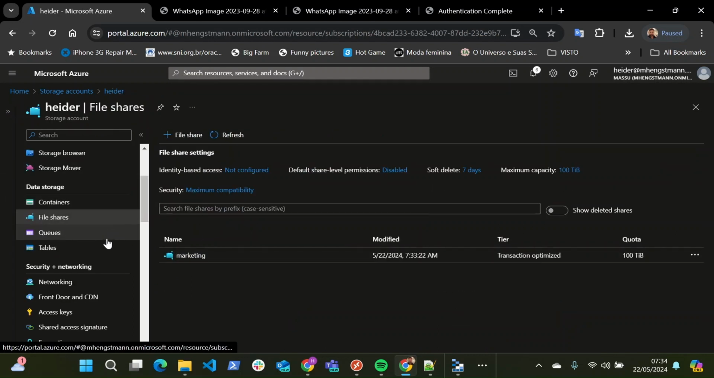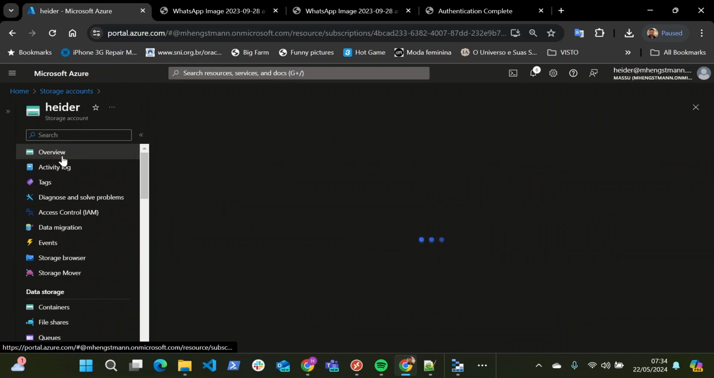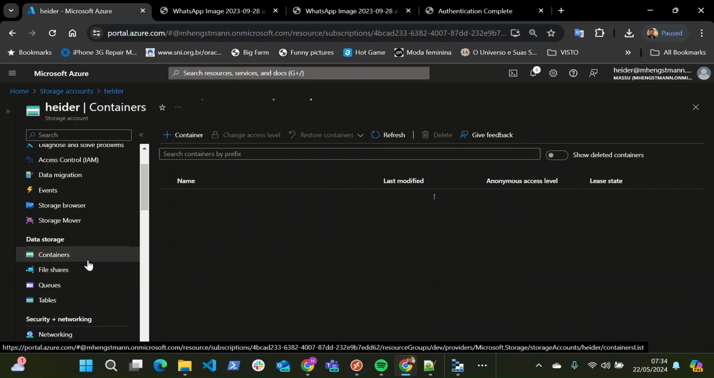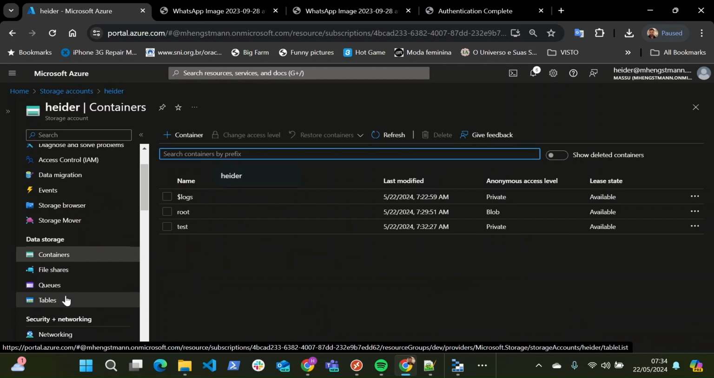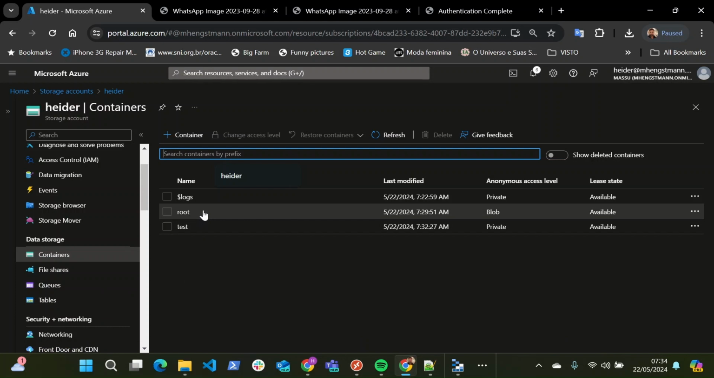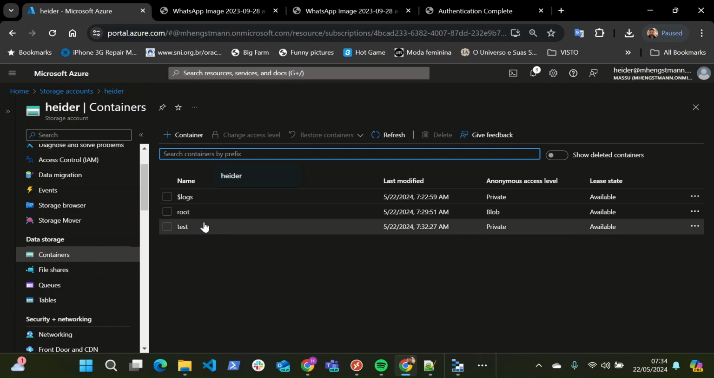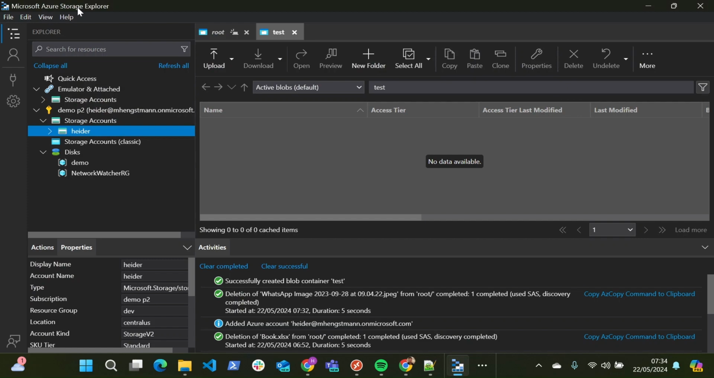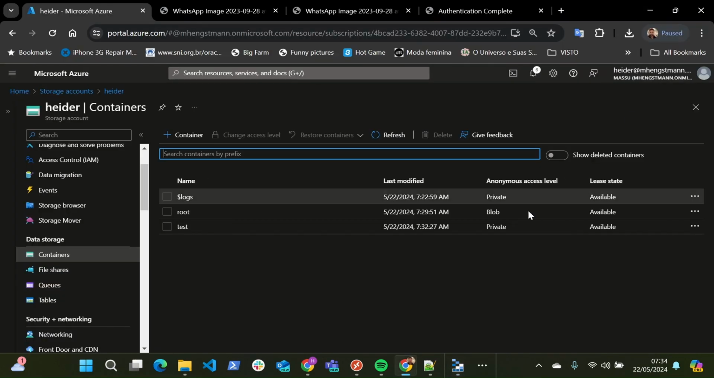So that's it, guys. Hopefully this video helps you to understand a little bit more about the storage account, how to create a storage account, how to create a container or file share, queues and tables, and how to access this data that is stored in the container, using the REST API, using the Azure portal, or CLI, or even the Azure Storage Explorer to manage from there.